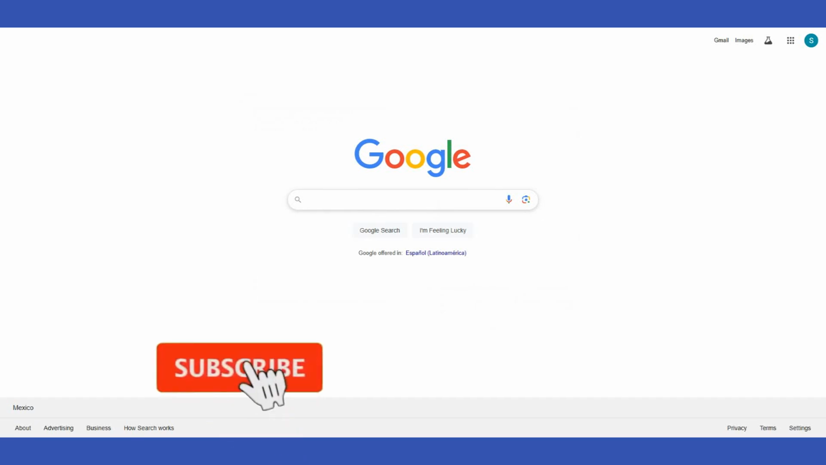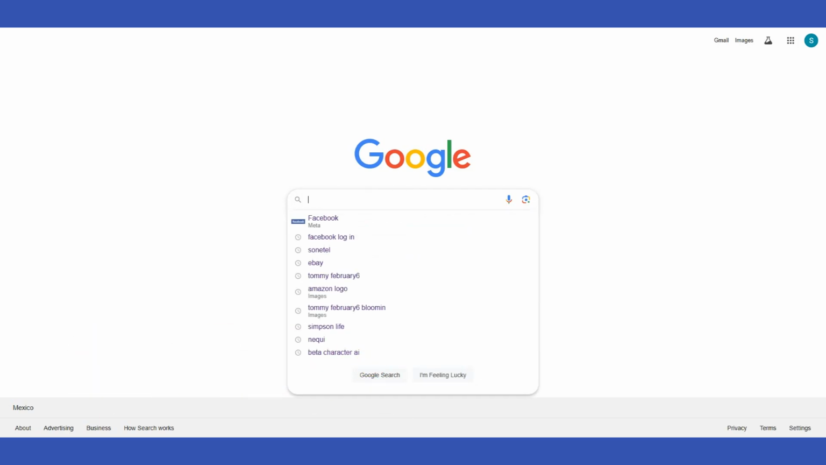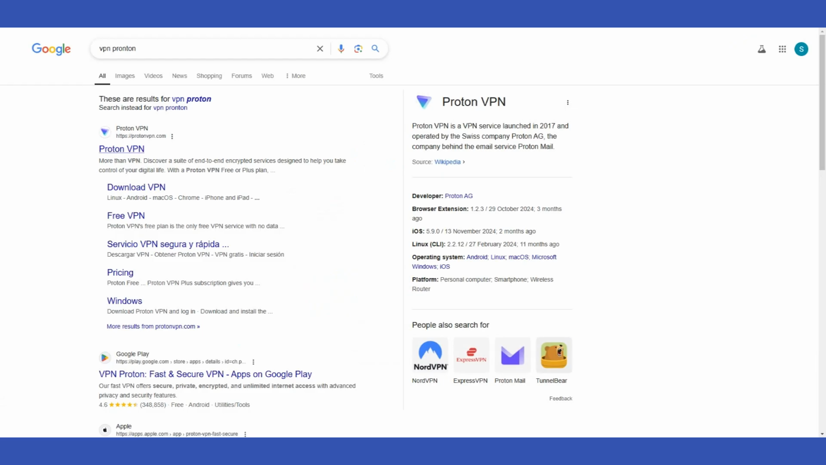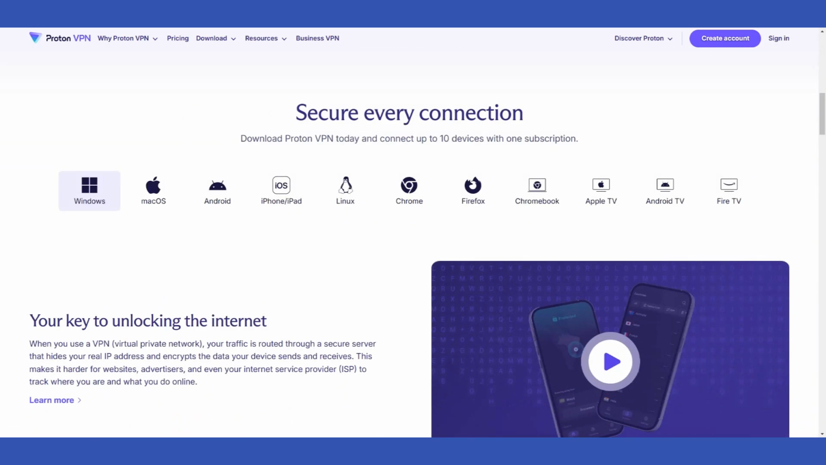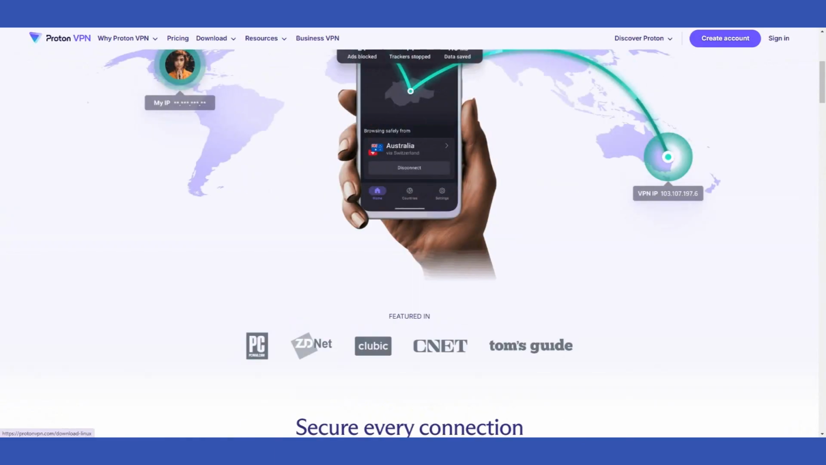This time we check how to download Proton VPN on PC. So let's start. I'm here on Google and write just here VPN Proton. Okay, we go to the official page that is Proton VPN. Here you can check all the features that have VPN information, whatever you want to check.